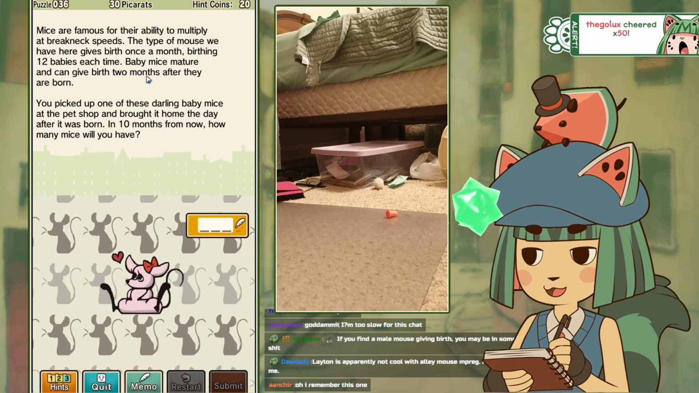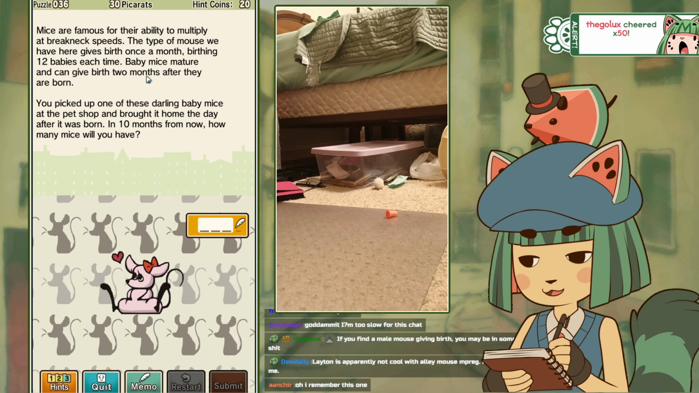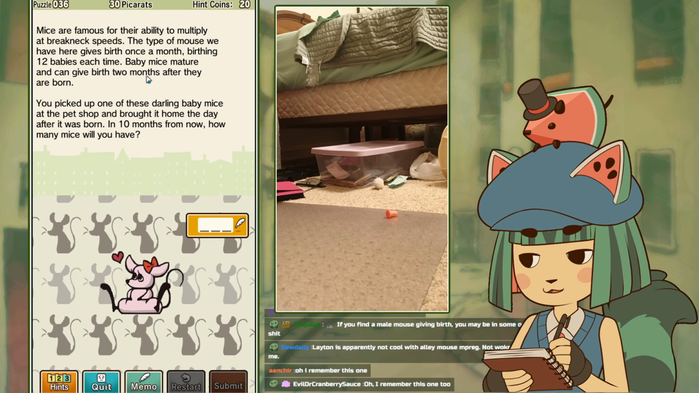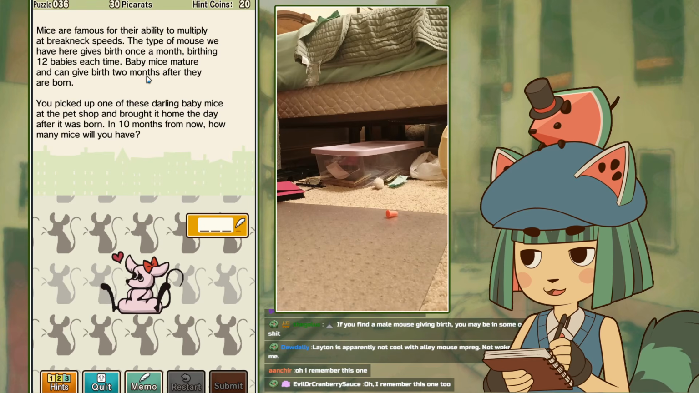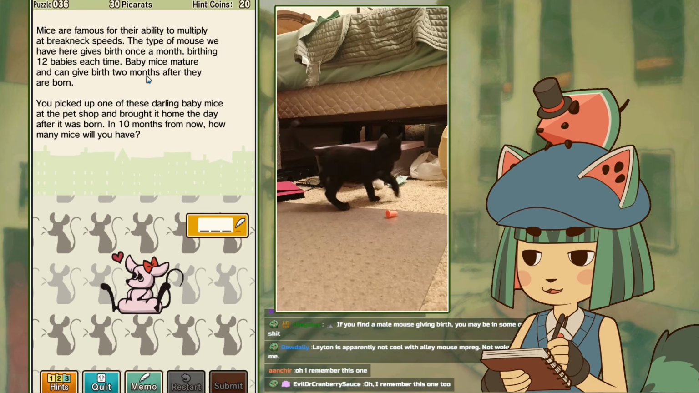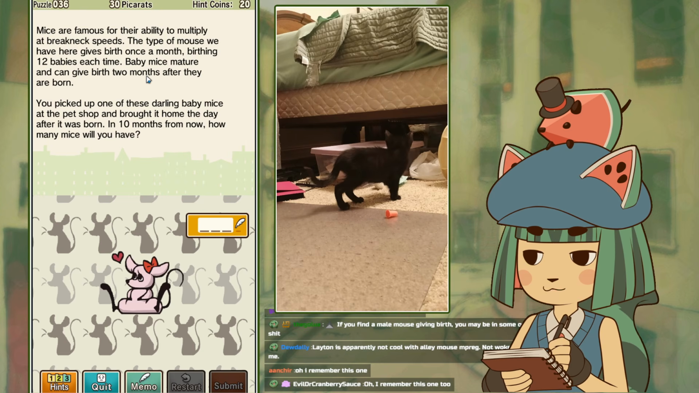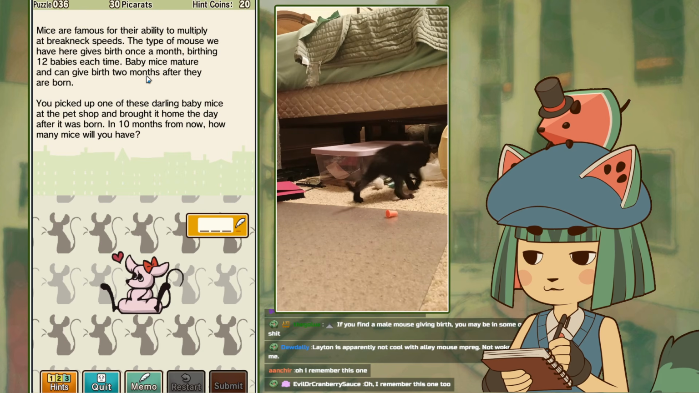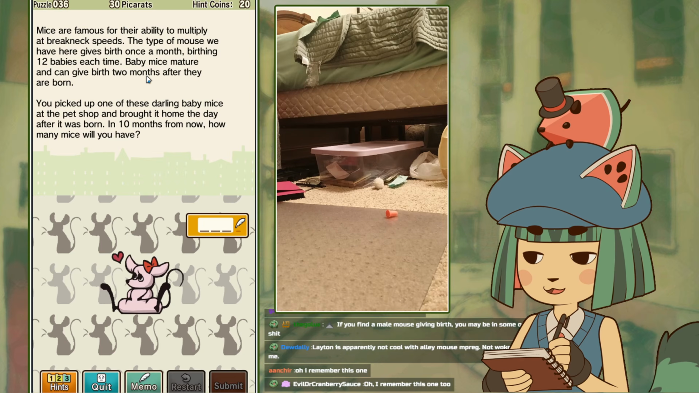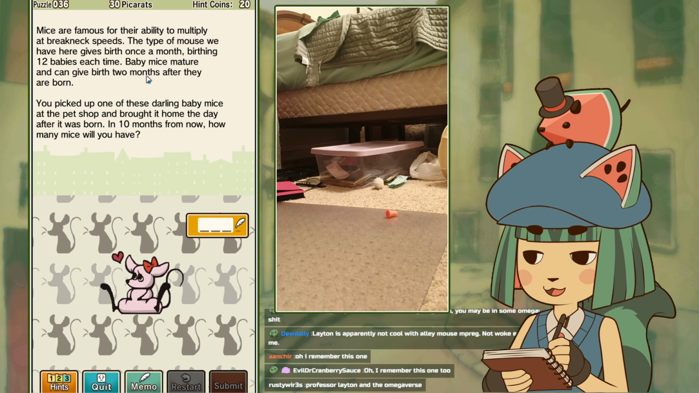If you find a male mouse giving birth, you may be in some Omegaverse shit. I feel like there's no way this is an actual math problem, because then it would be like 12 to the 10th or something, which is way too big. So, are the mice allowed to incest?